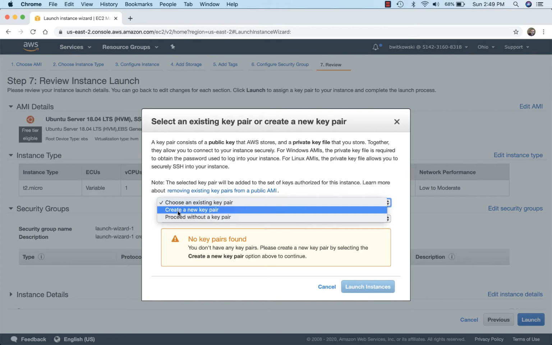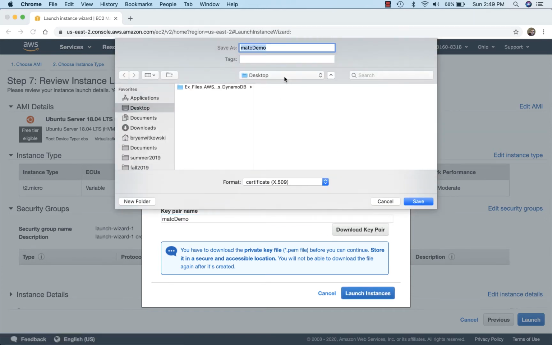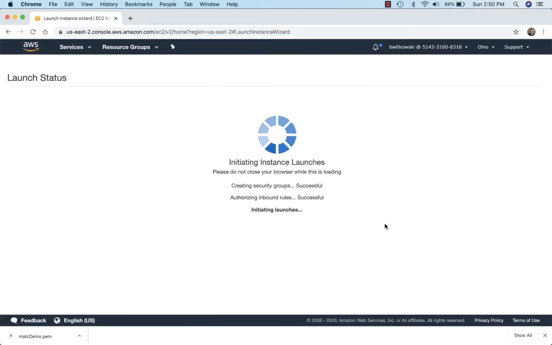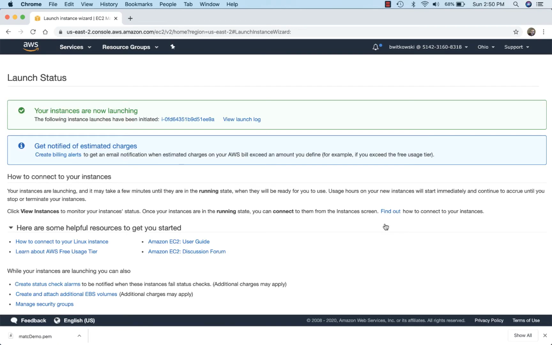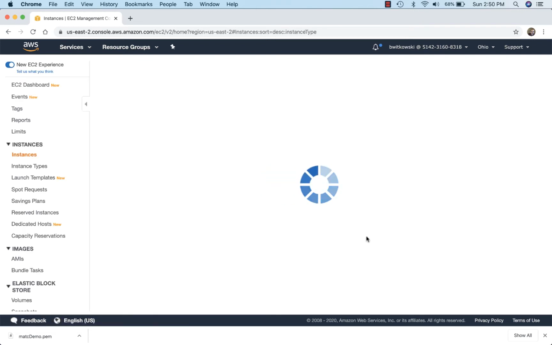So I'm going to create a new key pair. And the key pair name is just going to be a file name. So this is going to be my MATC demo. Okay, so this is my MATC demo. I'm going to download the key pair file, which is just going to be a .pem file. So it's matc demo.pem. That's my key pair. And then I'm going to launch the instance. Okay, so my instances are launching, and eventually I want to go back and view the instances.